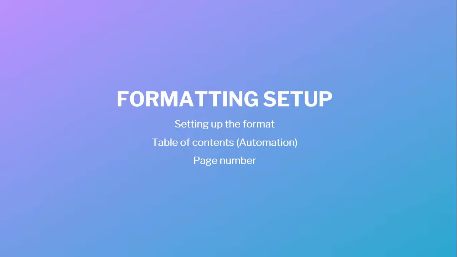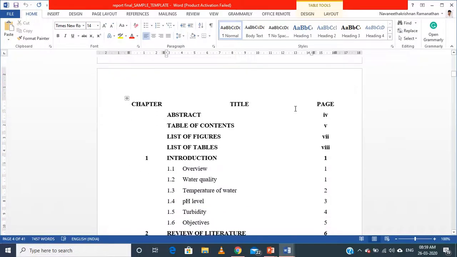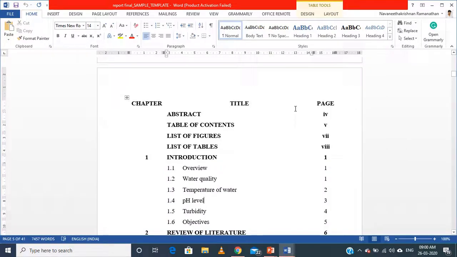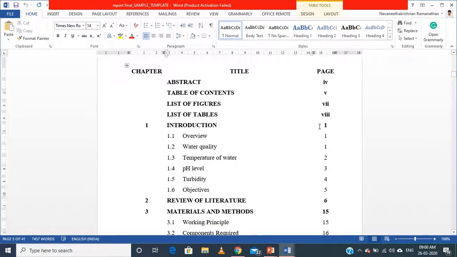So next we will see the insertion of page numbers and how to customize it. If you look at a sample report, we will be using the page numbers in numerals from the introduction. Before that, for abstract, table of contents, list of figures and list of tables and so on, we have used Roman letters as page numbers. So we have used two different numberings for our pages. We will see how to do that.